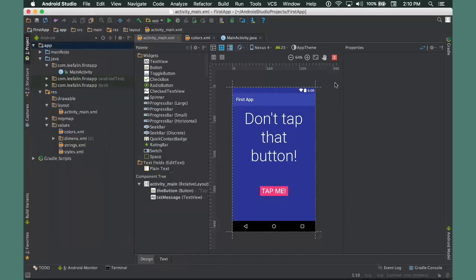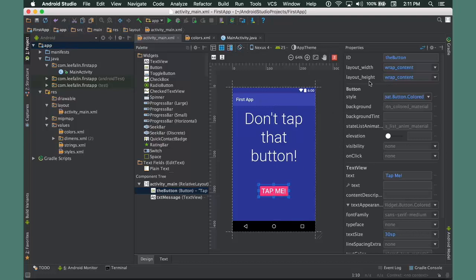Now, one problem we had with our app is that every time the text changed, the button changed size. That's because the button layout width is set to wrap content, which means it will be just wide enough to hold the amount of content inside of it. We can fix that by setting it to match parent. That will give the button a fixed size, which will take up the entire width of the screen.